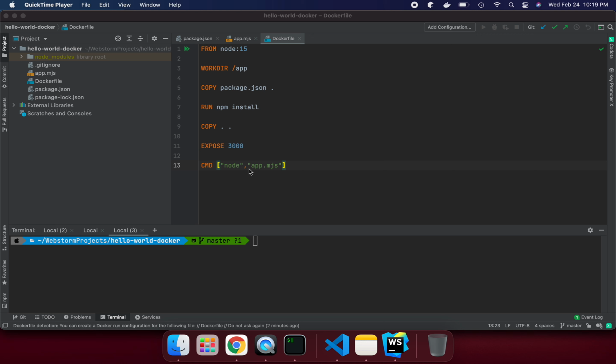I'm going to talk about what is an image, what is a container, and why we need them. In the last lecture I covered how we can start Hello World through Docker containerization. So I created this image and I have put it on this one.